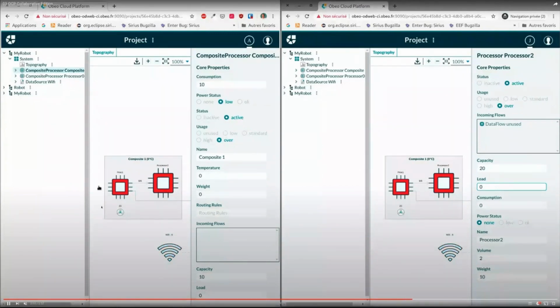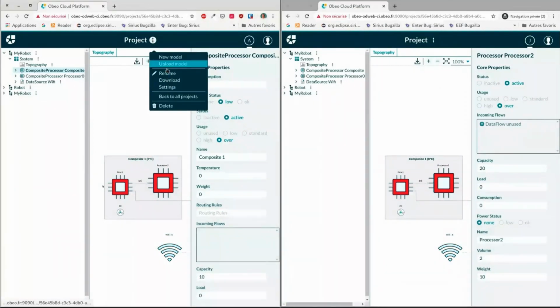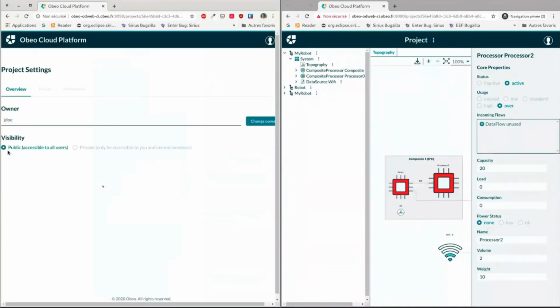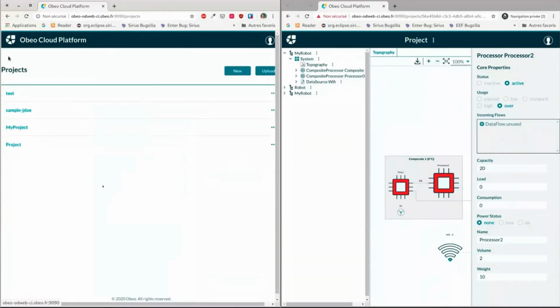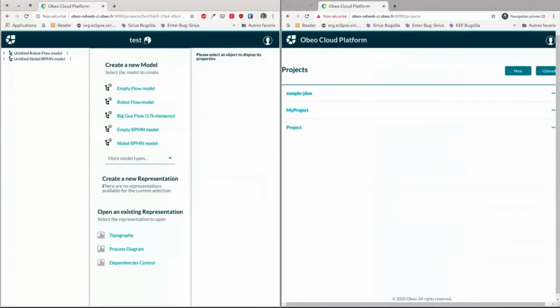Another interesting thing is that you have different levels to share a project. You can declare that a project could be public or could be private. So here, for example, John has set the visibility to public, so he could decide to put it to private. And if a project is declared to be public, everyone would be able to see this project in a read-only mode.